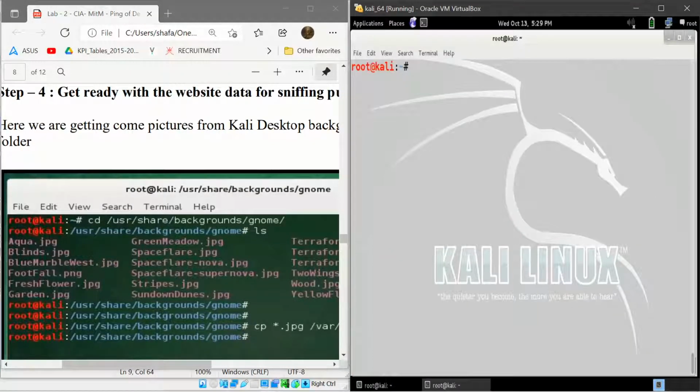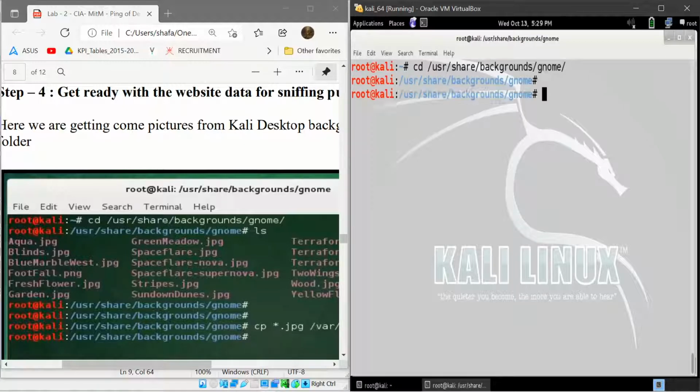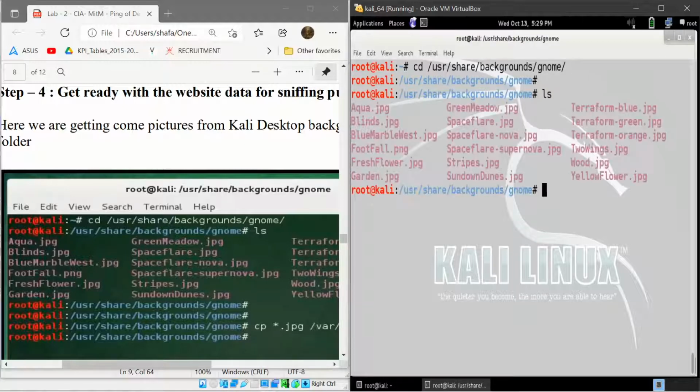I just go to cd /usr/share. Then background. I'm just pressing the tab key, I'm not typing anything. Then gnome. I just get inside, and then type ls. I have a lot of pictures inside, all JPG pictures.